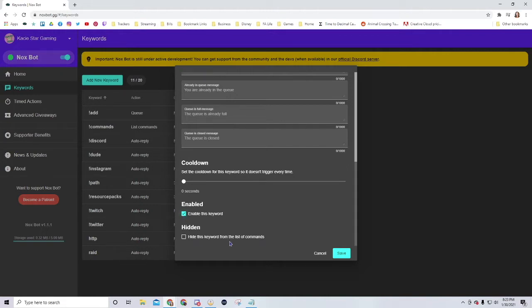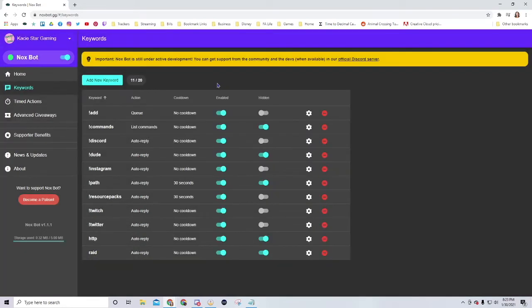If you have hide this keyword from the list of commands, it just won't show it in the list of commands, meaning when they type exclamation point commands, it's not going to have add in there. And they'll know that I want them to use it when I put it in my description, and I'll have it in my pinned comment. That way they know they can use that keyword.